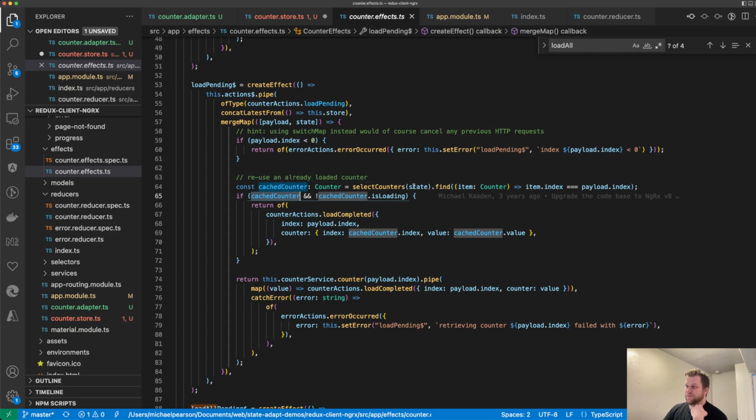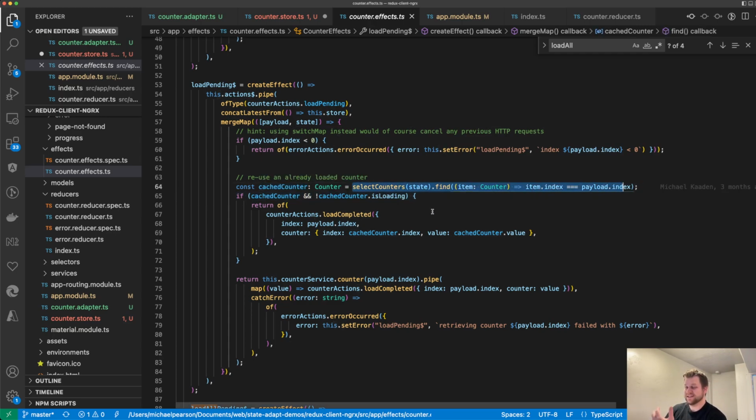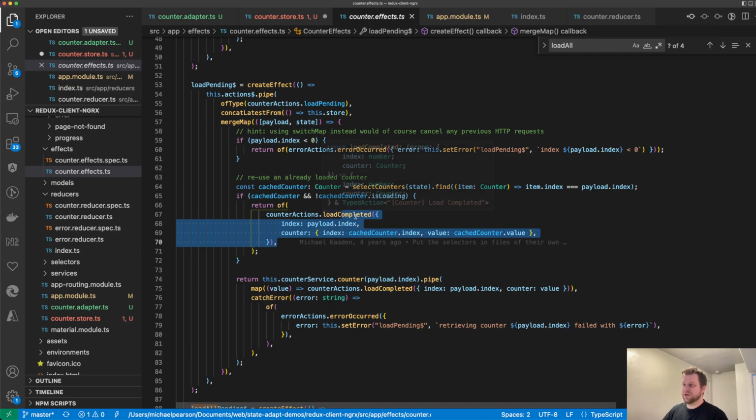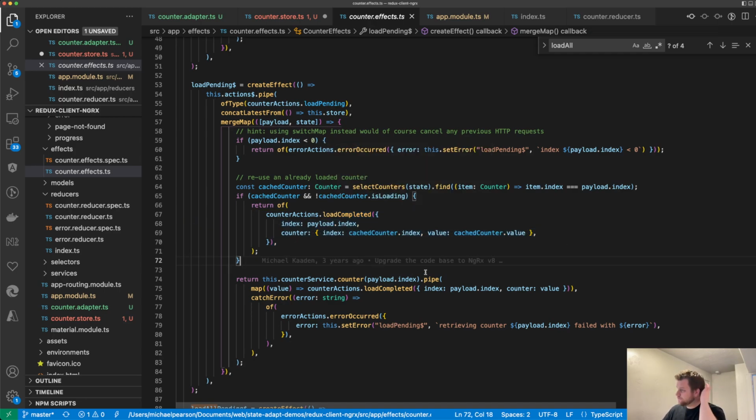Anyway, this is simple to implement. Just if there's already one, use that. You don't need to request anything, it's already there. An action doesn't need to be dispatched at all. It's cache, it's already in the store, you don't need it. So that's just how it is.